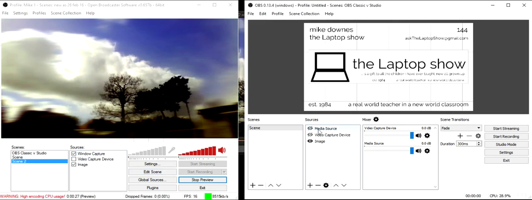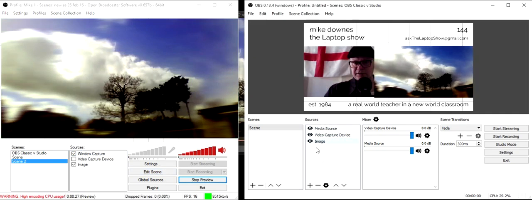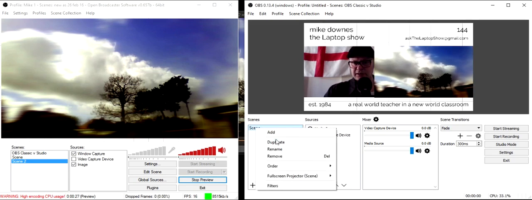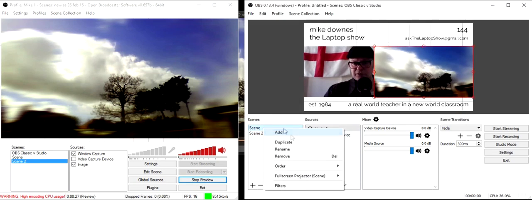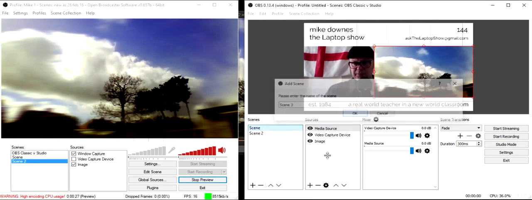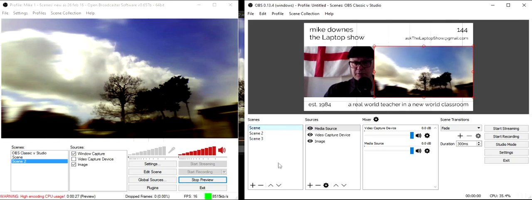So let's go back over to OBS Studio and look at exactly the same thing. Here is our number one scene. So I'm going to do the same thing. I'm going to right click on it and duplicate number two, and also right click and duplicate number three. So remember, number one is looking at the scene we've got set up right now.